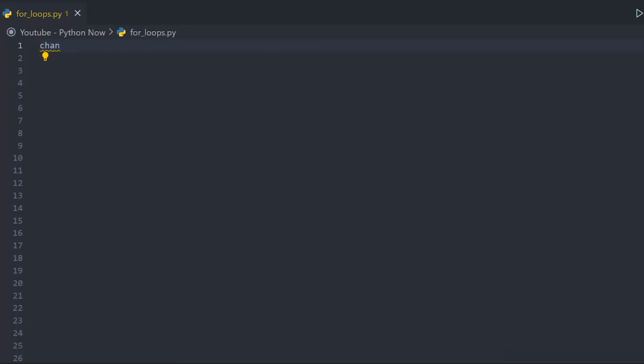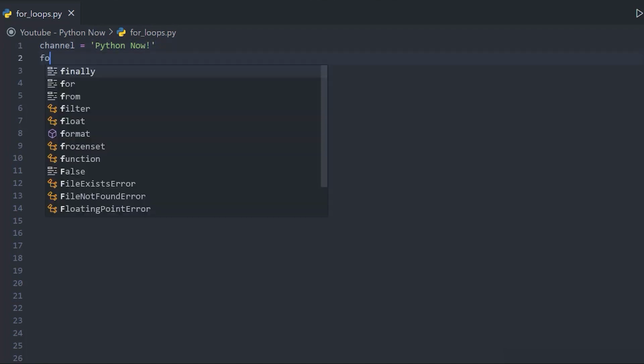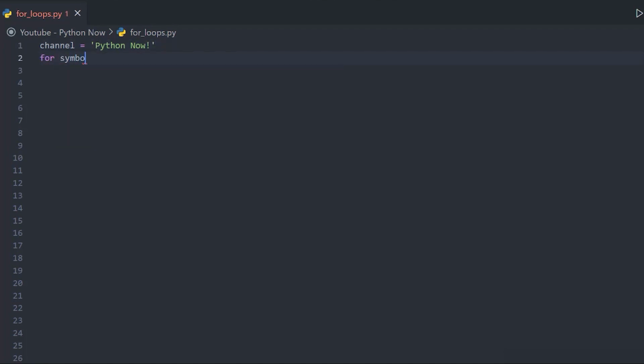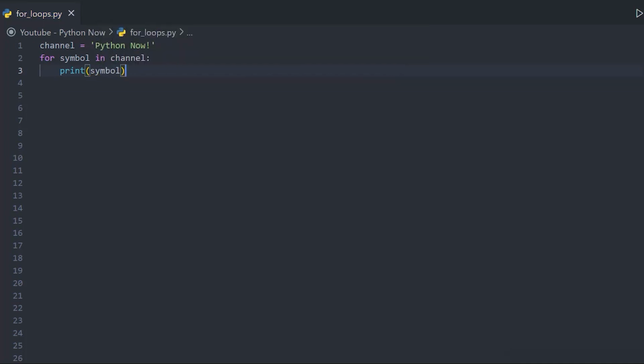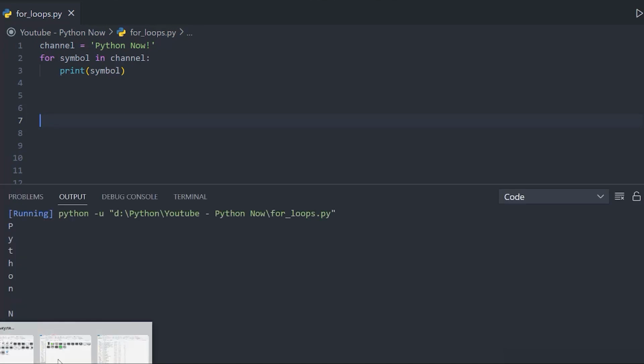So let's start. In this example, I will change the familiar variable i to another word. Please remember that i is just a default value used in loops. You can use any word you like. We will create a new variable called channel and assign it the value Python now. We start our loop with the word for and specify that for each symbol in the channel variable, we will iterate through each character including the space and the exclamation mark. Then we write print symbol. The result will be the string Python now printed character by character.